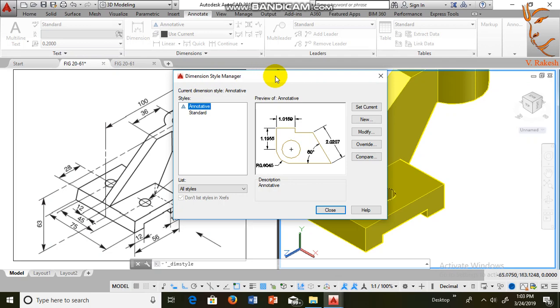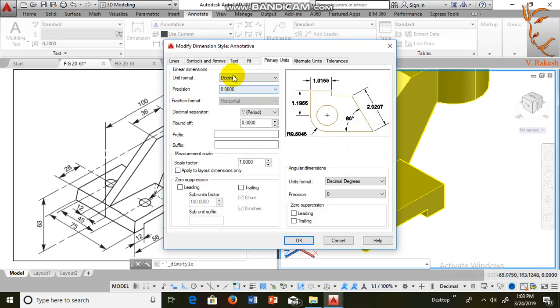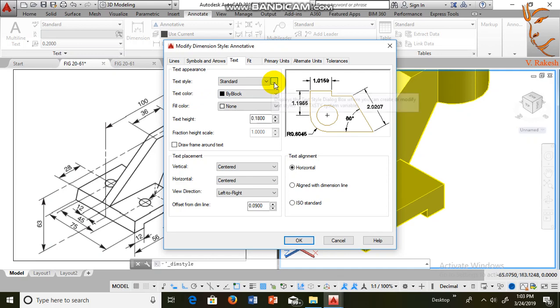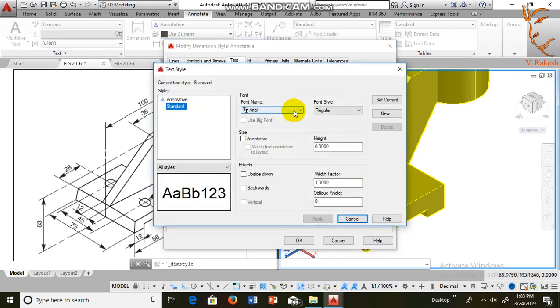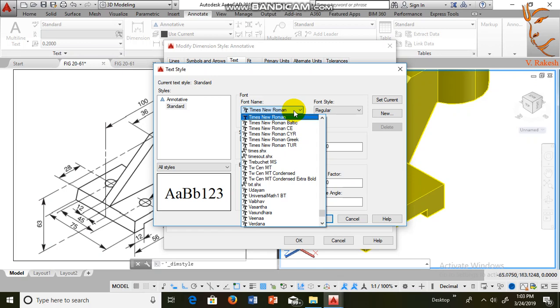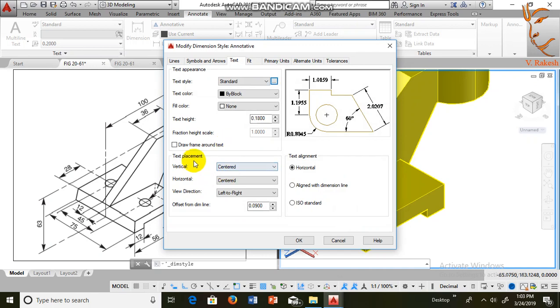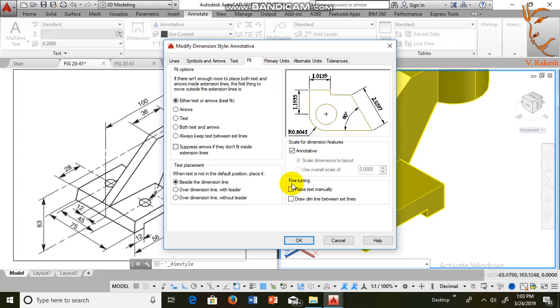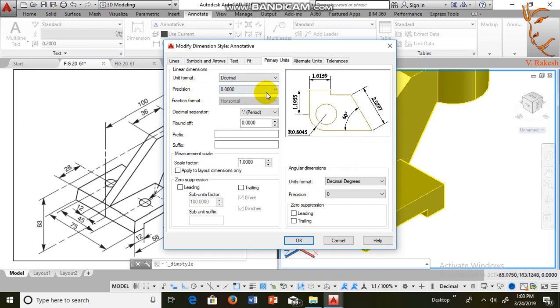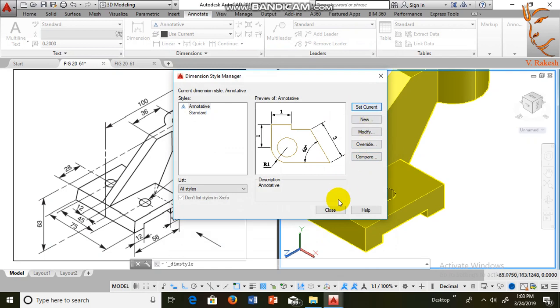In this Dimension Style Manager, click on Modify, then Text, then Text Style. For the font name, I am selecting Times New Roman. Set current, OK, close. Next, for text placement, select Above. For text alignment, select ISO standard. Go to Fit. In Fine Tuning, select draw dimension line between extension lines. Under Primary Units, click on Precision, take 0, OK, set current, close.